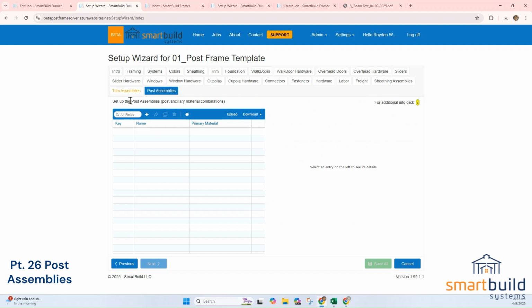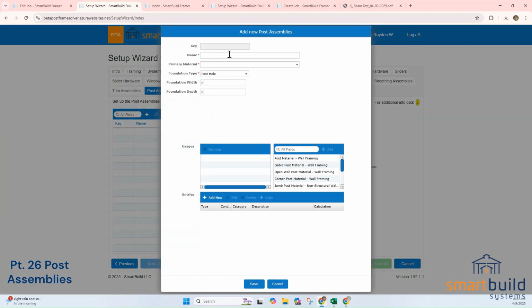So starting with post assemblies, again, when you get into this section, it's in the setup wizard, go to post assemblies, and I'm going to click the plus sign here and just set a name. And again, we're going to start with a 3-ply 2x6 permacolumn. And let's also add the description of the other items that we're going to be including in that assembly. In this case, I'll do a footing pad and an uplift, just standard bracket.